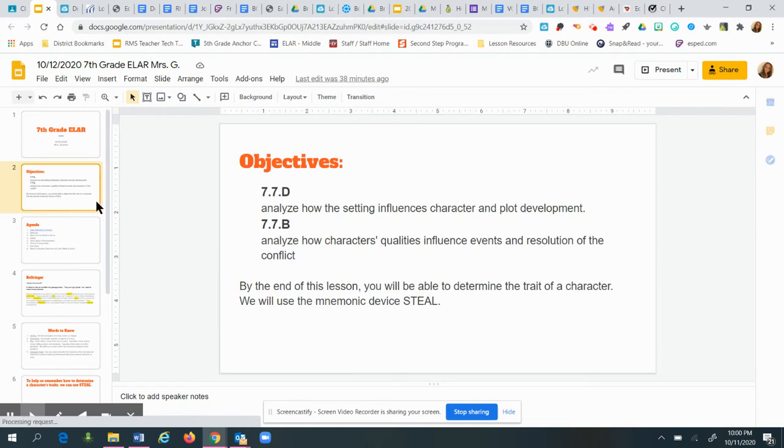The objectives that we are working on today, 7.7D, analyze how setting influences character and plot development, and 7.7B, analyze how characters' qualities influence events and resolution of the conflict. And by the end of this lesson, you will be able to determine the trait of a character, and we will use the mnemonic device STEAL.